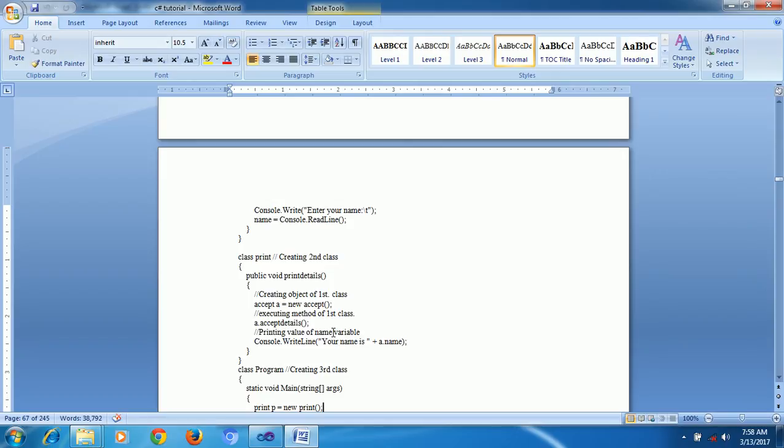One class we are accepting details, one class we are printing. That is a printing class. Here we have public void print details. We are printing the details. What are we doing first? We have already put the details in the first class.